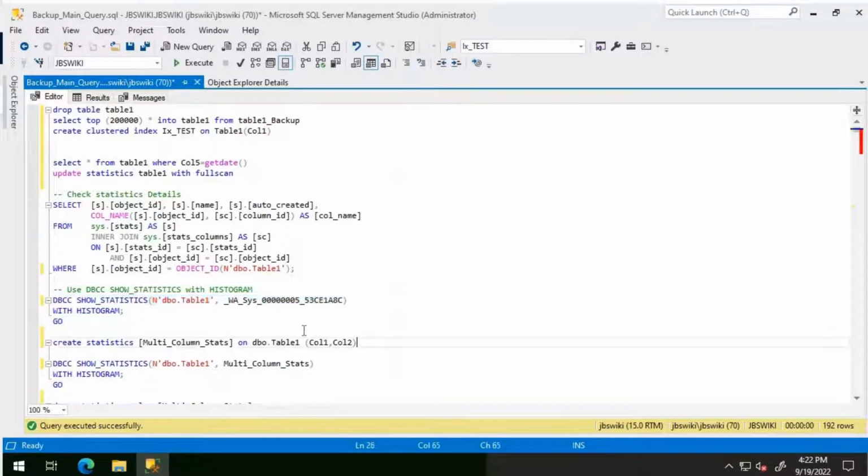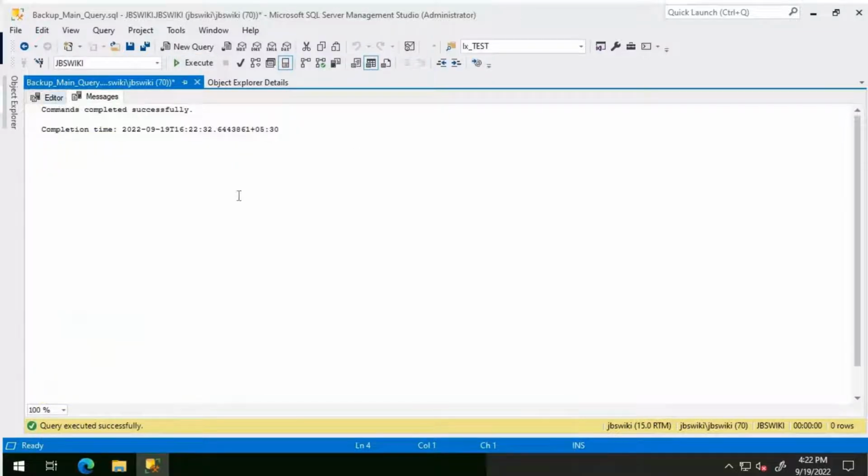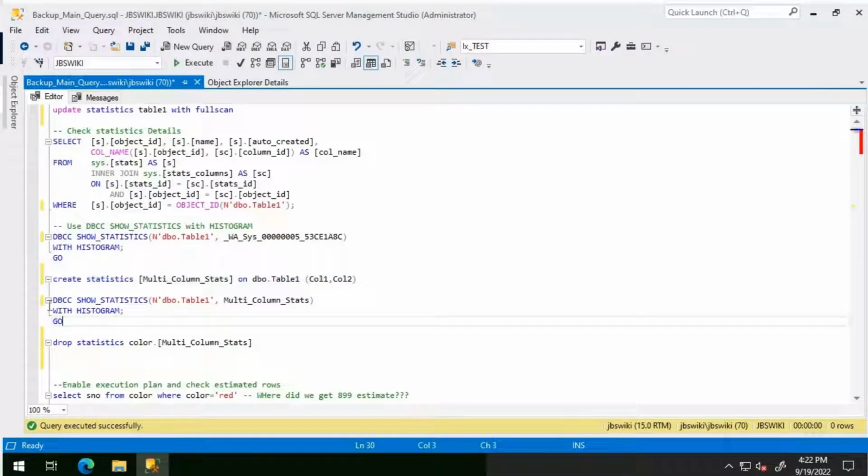Moving on, let me create a multi-column stats. I'm going to create a multi-column stats on table 1 for column 1 and column 2. Once this is completed, let me execute the same command, DBCC SHOW_STATISTICS. I'm mentioning table 1 and then the multi-column stats with the HISTOGRAM option, and let me execute that. Now the question would arise, as far as the histogram is concerned, which column will be used for the range high key: column 1, column 2, or both. So let's execute and see that.